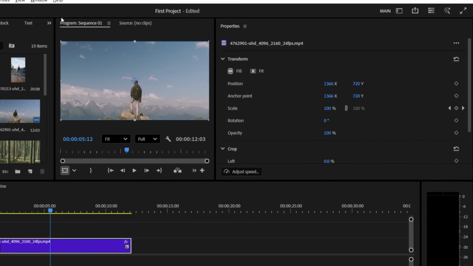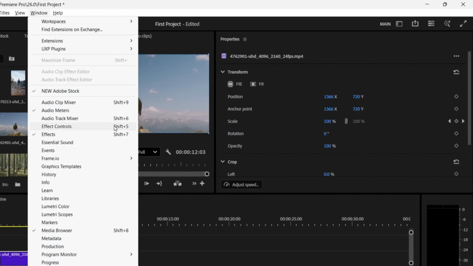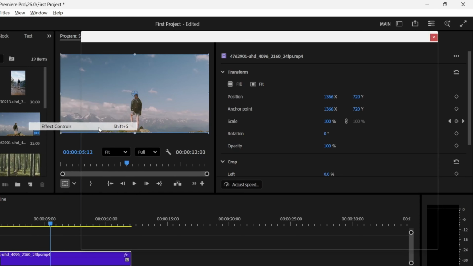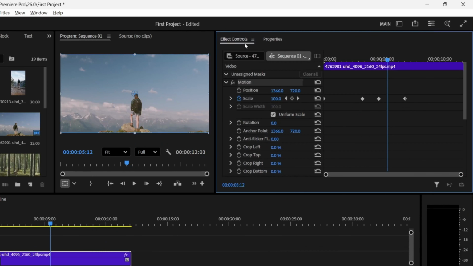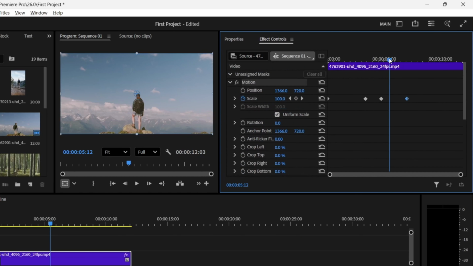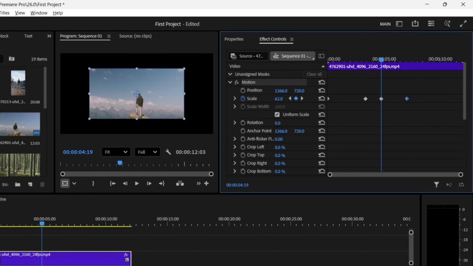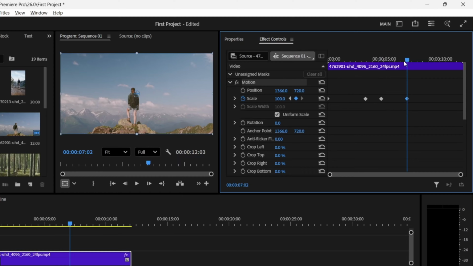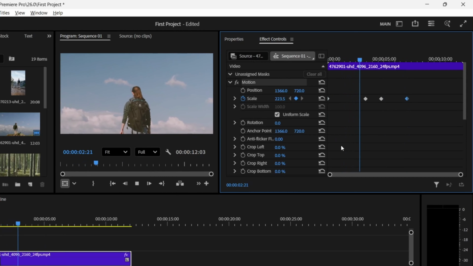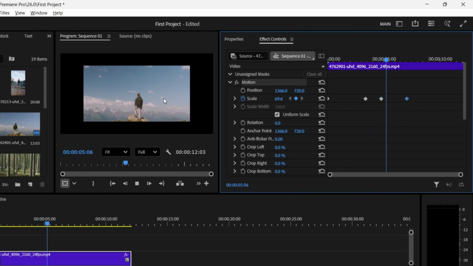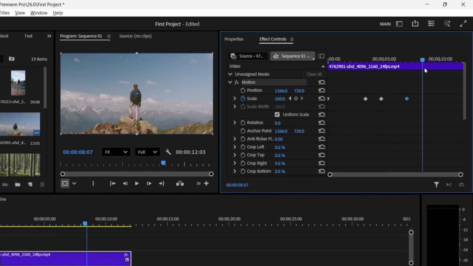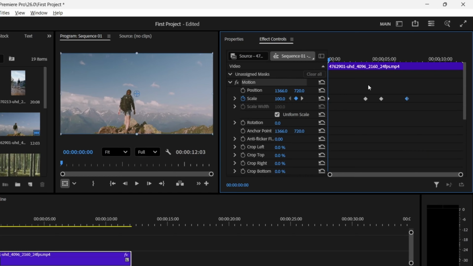If you ever close the effects control panel, remember you can always re-enable it with the Window option in your toolbar. I'm gonna put that back. This is where I tend to have it most of the time. And I can add some animations by changing the scale, add these keyframes as you can see. So watching through that, you can see through the program monitor, it adds very nice linear motion.